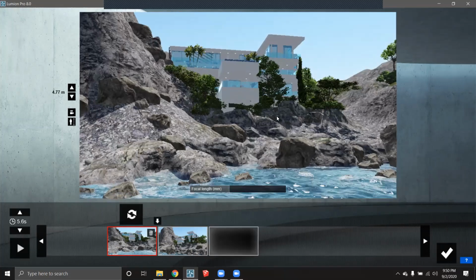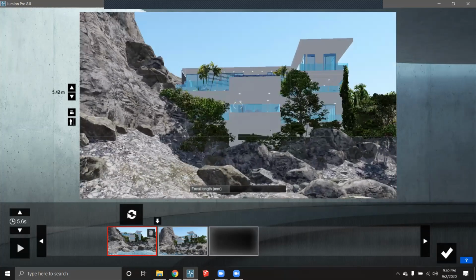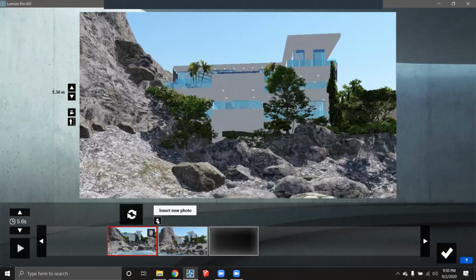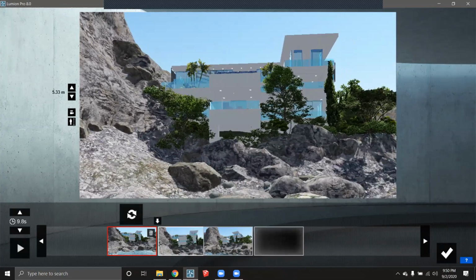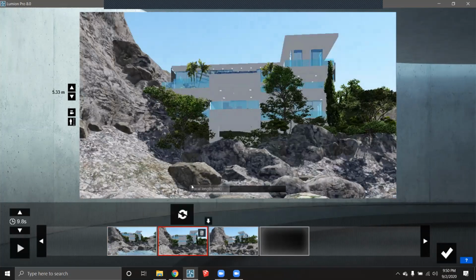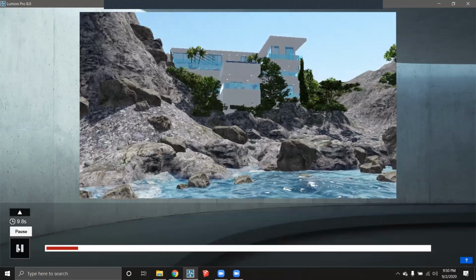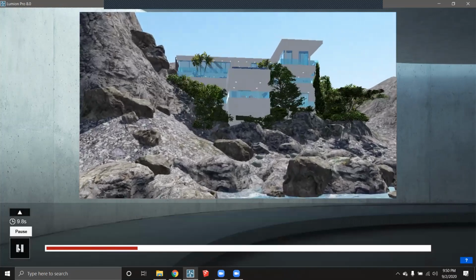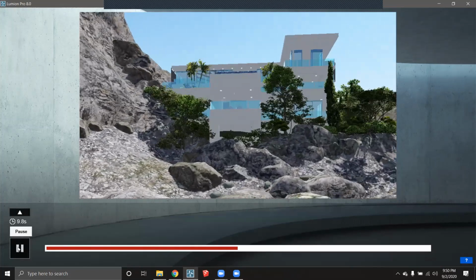So I have to set the view first. I'm going to set my view something like this, and then click on insert new photo. So I inserted one photo here. This is going to be my first scene, and for the second scene I'm going a little forward to show my building, and the third scene I'm going to come to this place. Let's play this video and see how this looks. I'm going forward and I'm going to show my building, and then I'm going towards the right side.